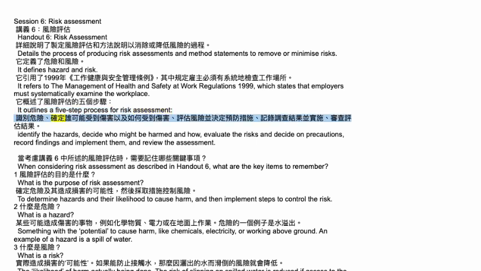It outlines a 5-step process for risk assessment. Identify the hazards, decide who might be harmed and how, evaluate the risks and decide on precautions, record findings and implement them, and review the assessment. When considering risk assessment as described in Handout 6, what are the key items to remember?